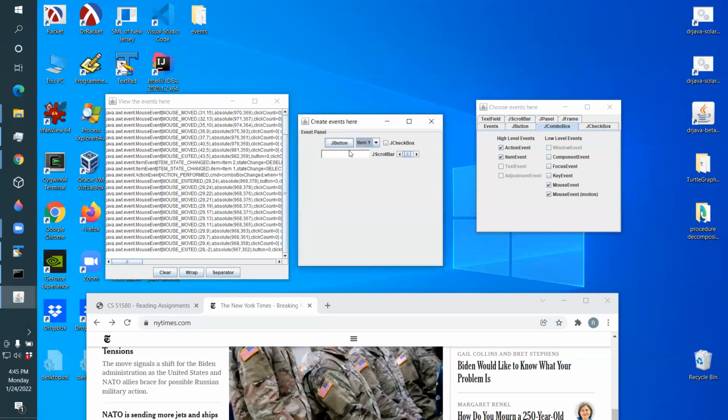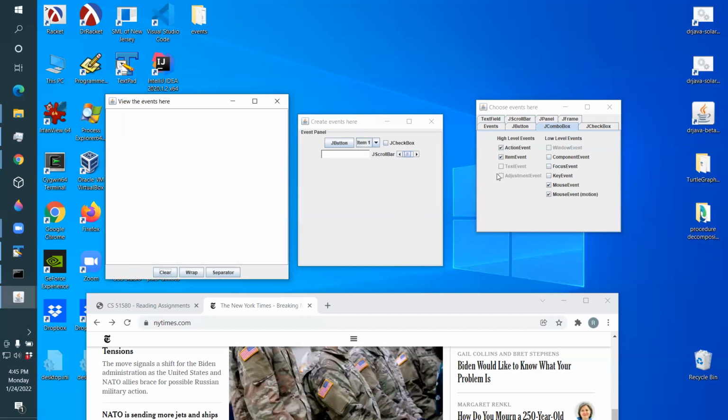Okay, a program like this is how programmers figure out what their programs can and can't respond to. See, here I'm finding out at a really low level what I can and can't find out about a checkbox or a combo box. Okay. So let's look at another one. Let's look at the scroll bar.